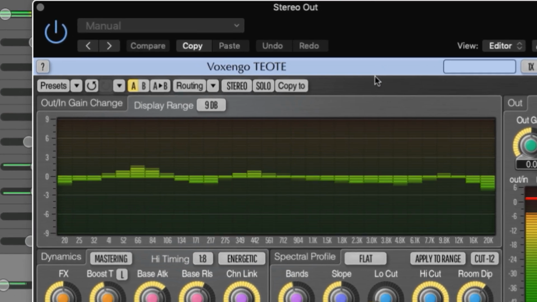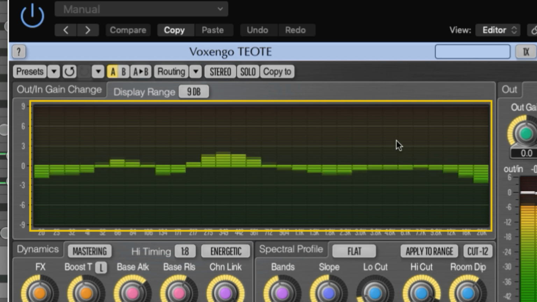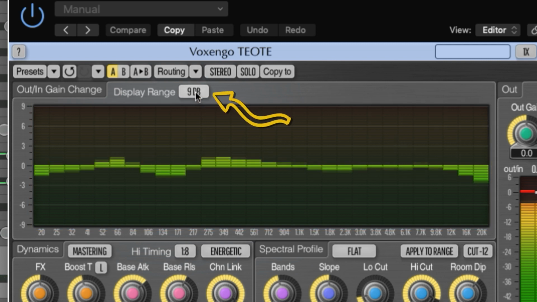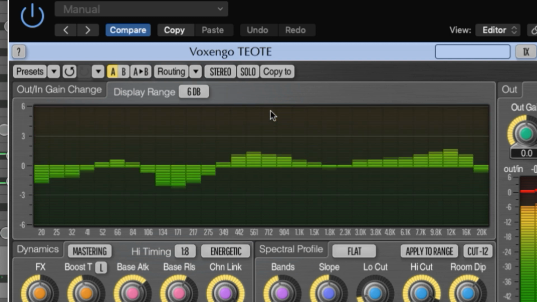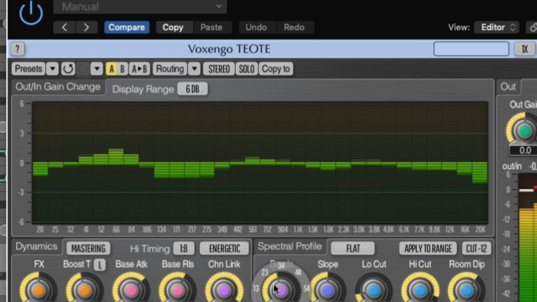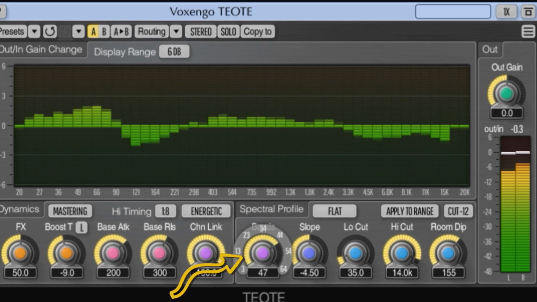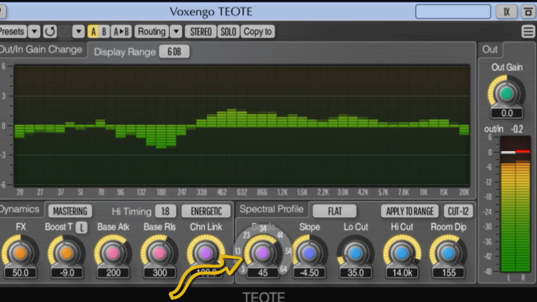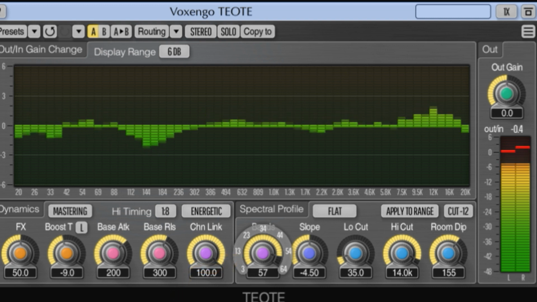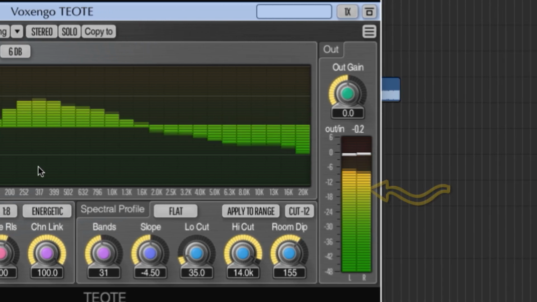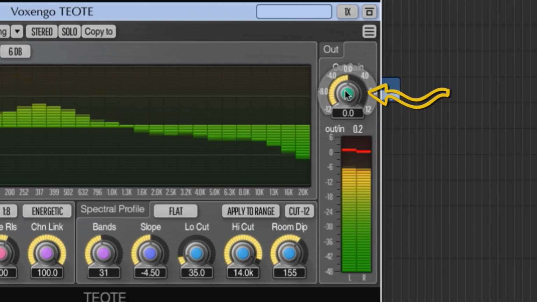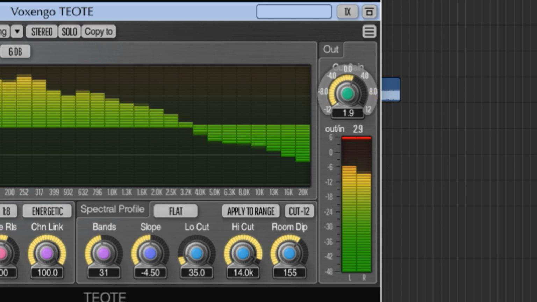The first thing you will notice is the large output gain change meter. When you first place it on your tracks, you'll notice it working right away based on the default profile. You can scale the display range of this meter from 3 decibels to 18 decibels. The meter also displays the number of bands the plugin is processing. You can adjust the number of bands with the bands dial. A higher number of bands is recommended for mastering purposes. However, you can set the number of bands depending on the material you want to process. You also have a standard output meter with an output gain adjustment for any adjustments you need to make to the output level of the plugin.